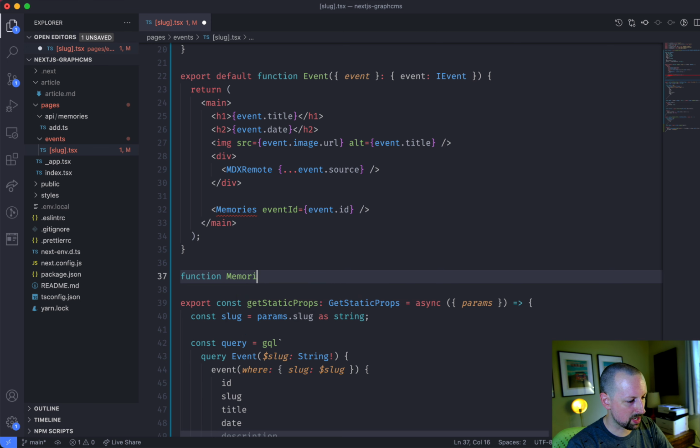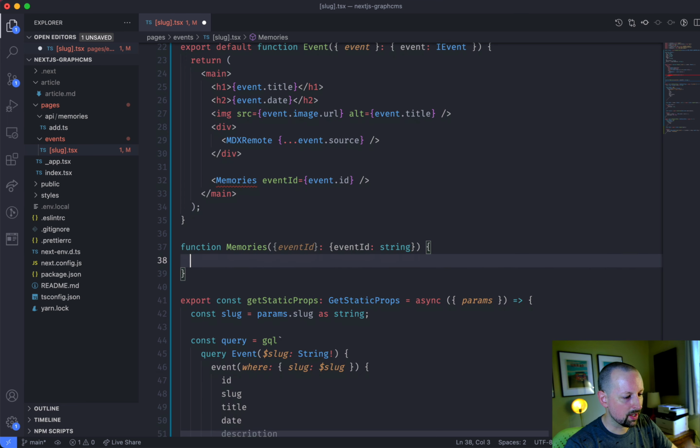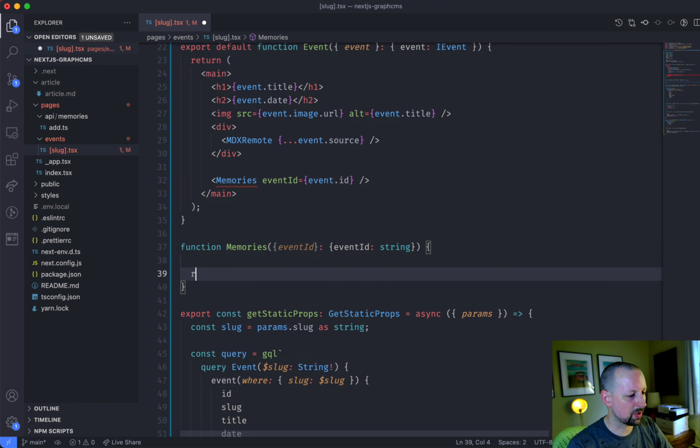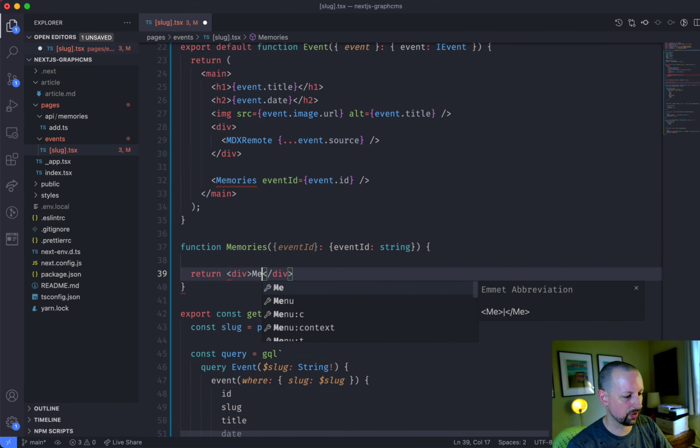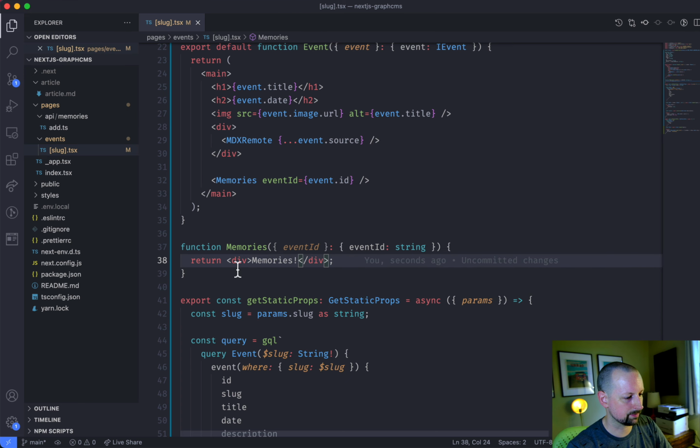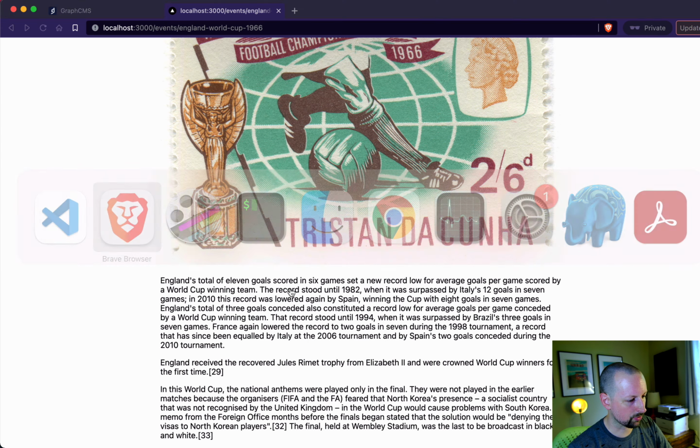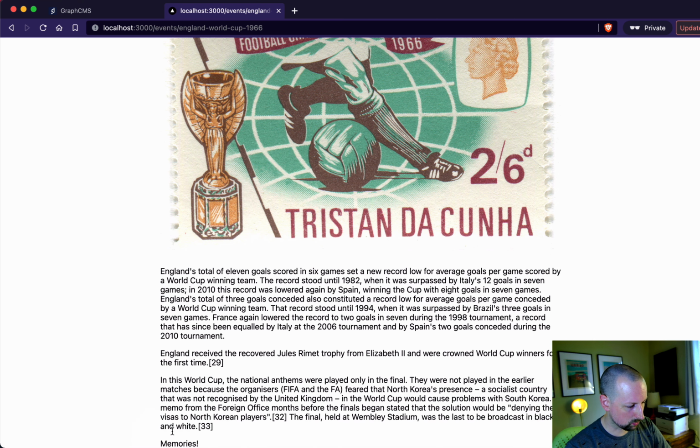So function memories, it's going to receive the event ID, which will be a string like this. And we could just start off by returning a div that says memories like that. So let's come back, make sure it's working okay. So there right at the bottom, hard to see, memories.